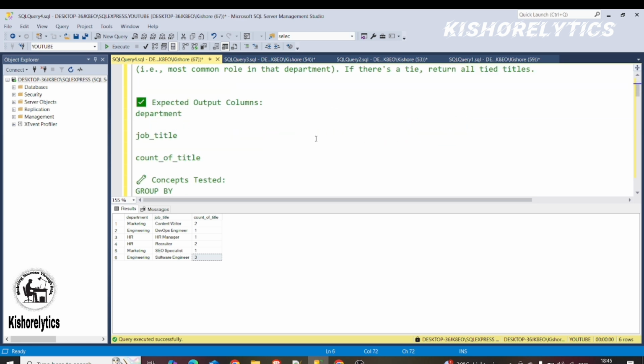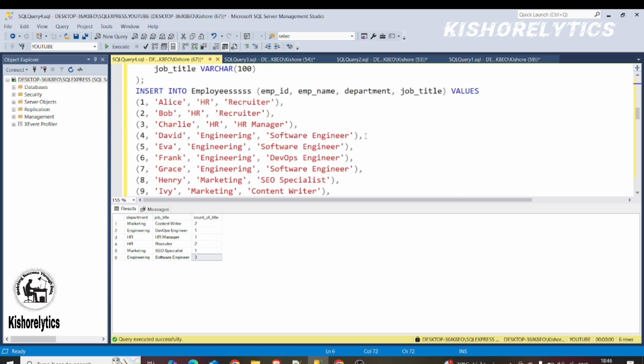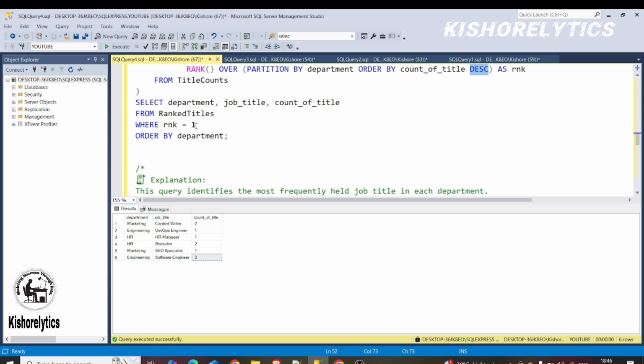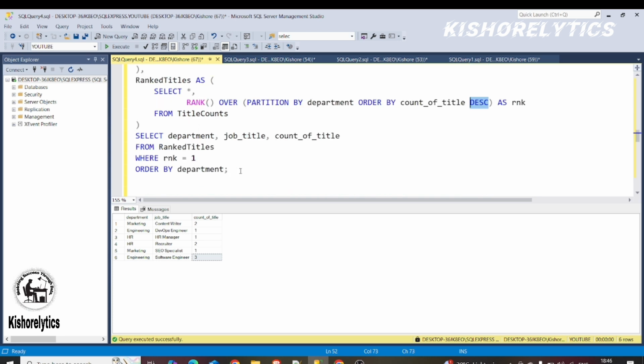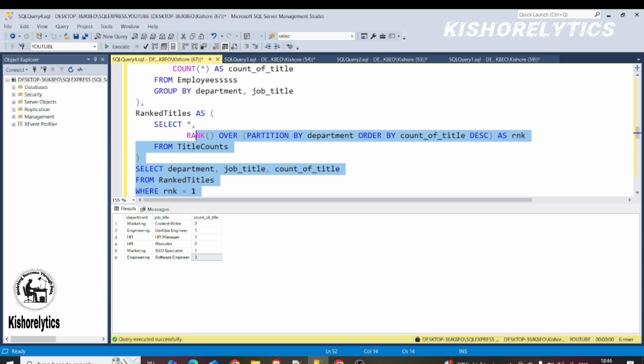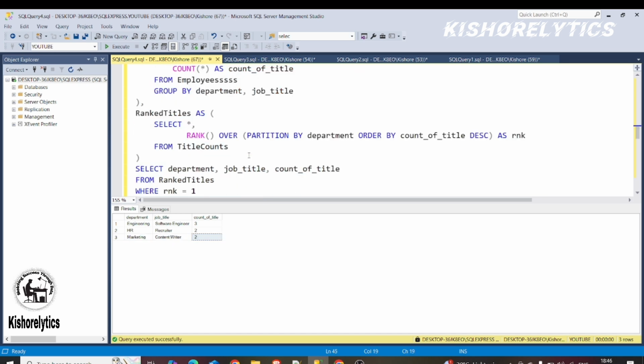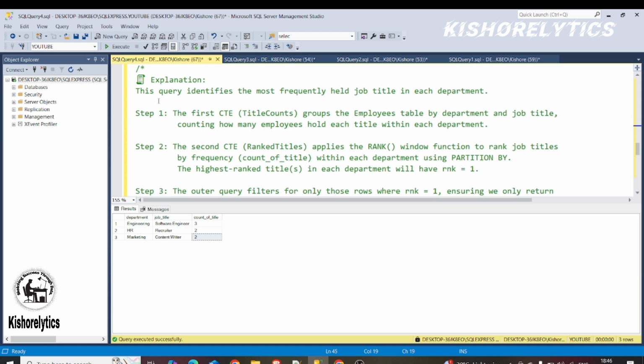The most frequent one comes first, right? We are ordering the table in descending order, so it's at the top. So we are filtering for rank equal to 1, and we are ordering by department. Let me execute this query. In software engineer, the count of the title is 3. In recruiting, the most used job title has a count of 2. In marketing, the most frequent job title is content writer, and it is 2, right? Let's dive into the explanation part.